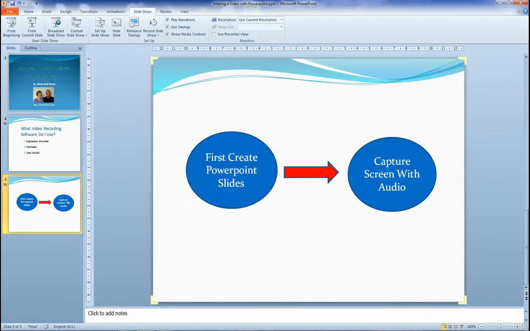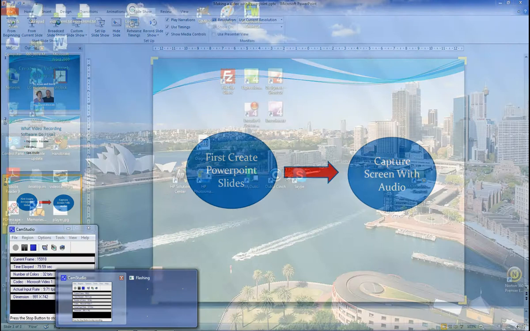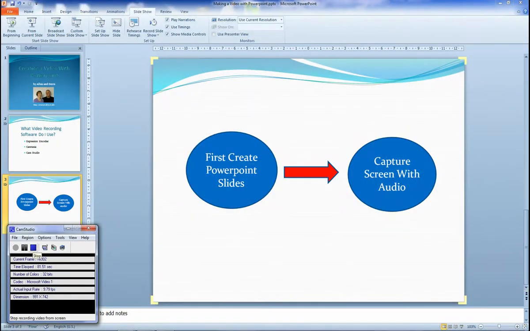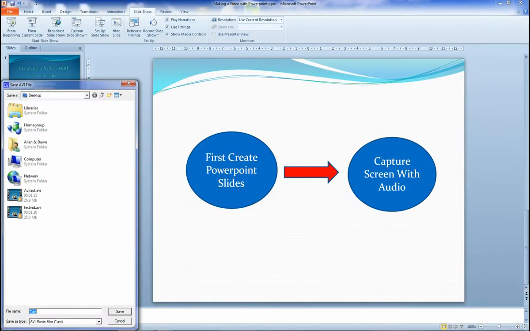So there we are, we've basically come to the end of the slides, and we can now click on our CamStudio toolbox. If we hit the blue stop button, that has actually finished the creating of the screen. We've now created our video, and it's asking us to save it somewhere. So in this case, let's say we'll save it on the desktop.